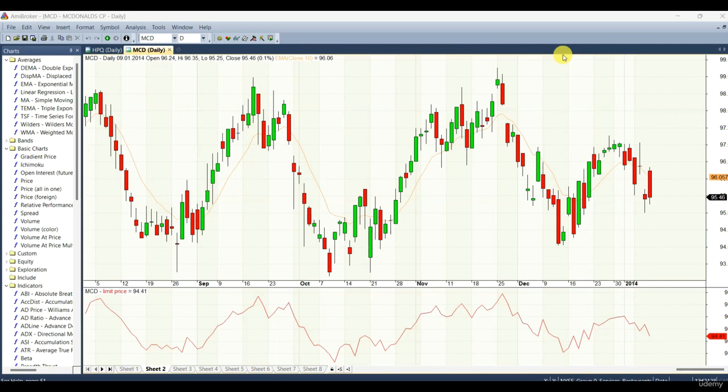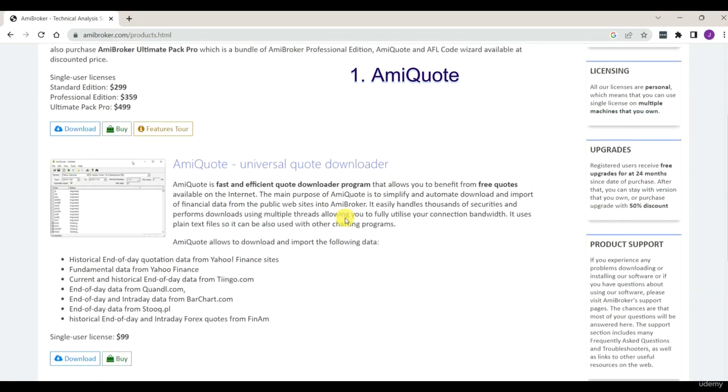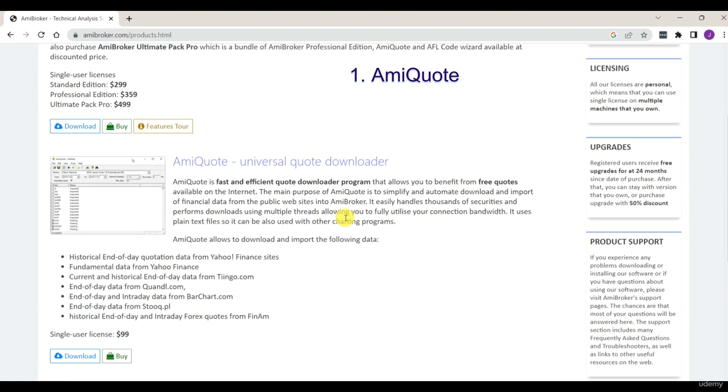Data. There are multiple possible sources of data. First is EmiQuote from EmiBroker. It is easy to use, native to EmiBroker, and it also has a trial period for free.